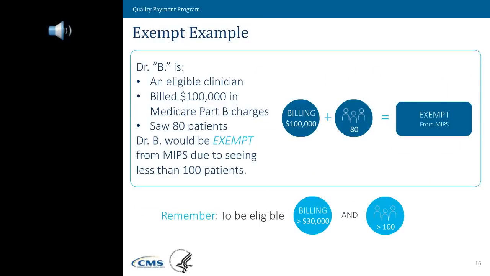So Dr. B, she's an eligible clinician. She billed $100,000 in Medicare Part B charges, but she only saw 80 patients. So she would be exempt from MIPS because she did not see more than 100 patients. The reason why this context changes, whether it's 30,000 or 100 patients or 30,000 and 100 patients, is based off of the perspective that you are talking about it from. So if we're talking about it from an eligibility perspective, you're eligible if you bill more than 30,000 annually and see more than 100 patients. You're excluded if you bill less than or equal to 30,000 or see less than or equal to 100 patients. It becomes a double negative. I apologize for that. I realize that can be slightly confusing. So I hope this helps clarify it.